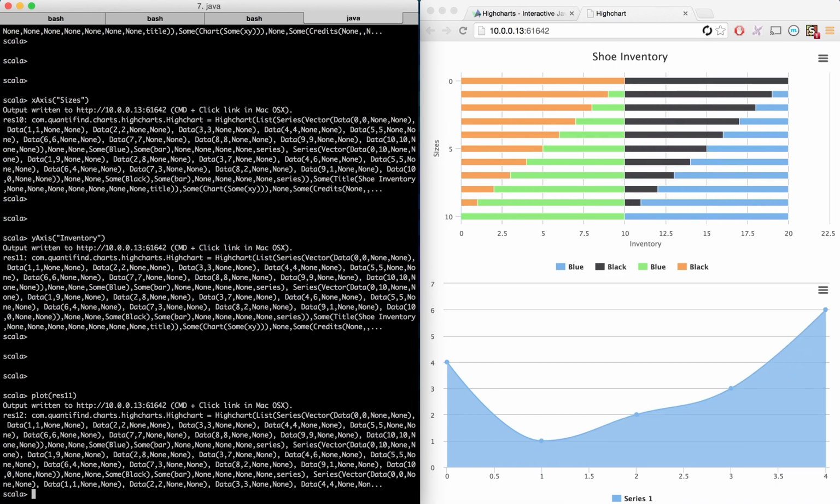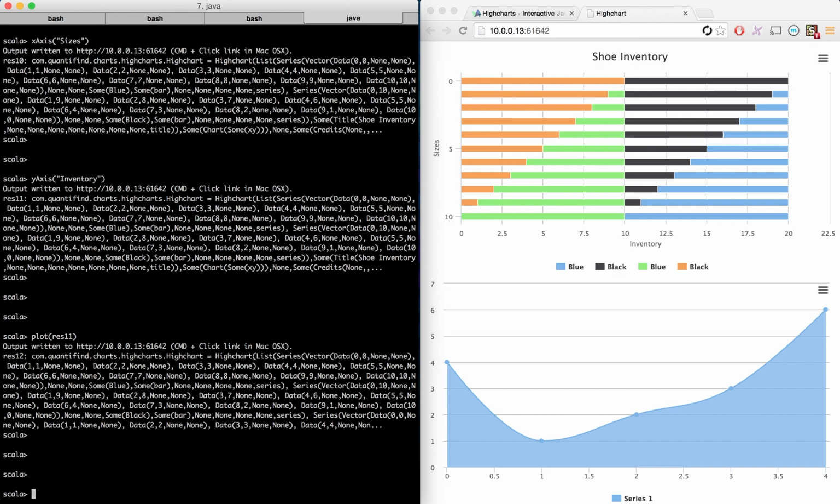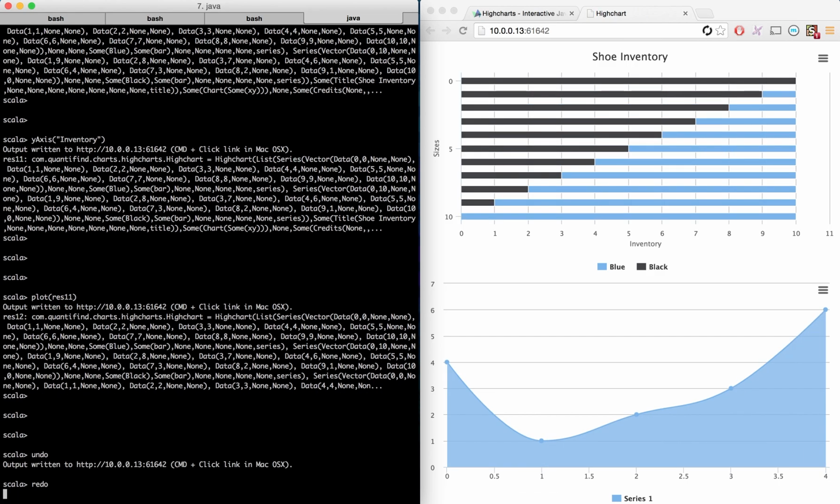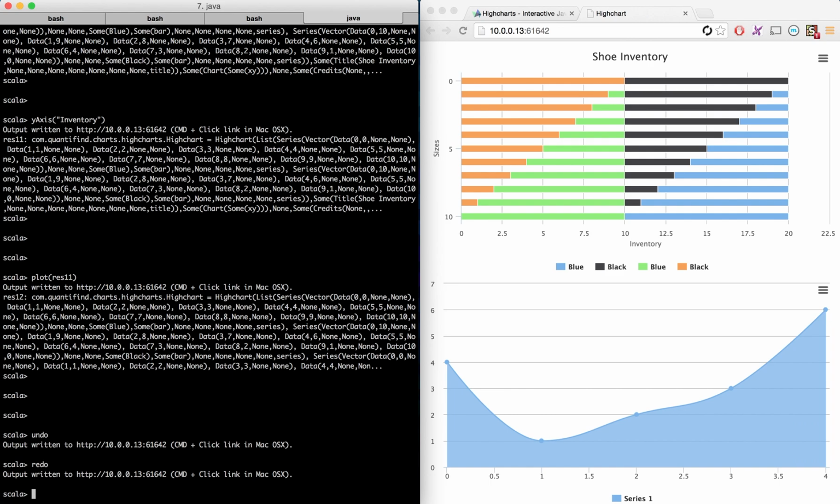Whoa, that was crazy, because I just plotted it on itself, so it was extra crazy. And I defer to the Highcharts API as to how to do that, to sort of see everything that's available in Highcharts. So yeah, I just made an accident there, and I actually want to undo it, so I can go ahead and do that. Or if I decided that was really pretty, should be able to redo it, and there it is back again.